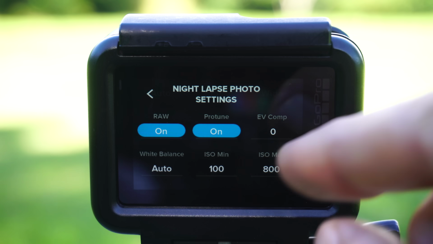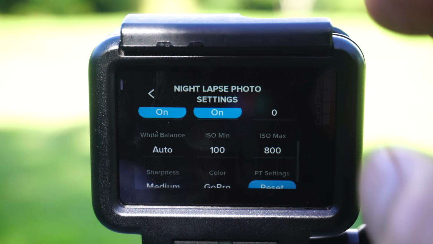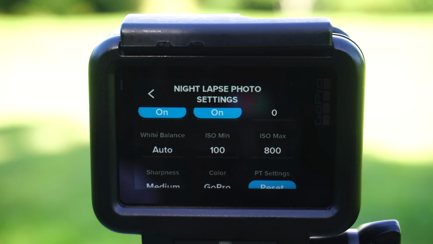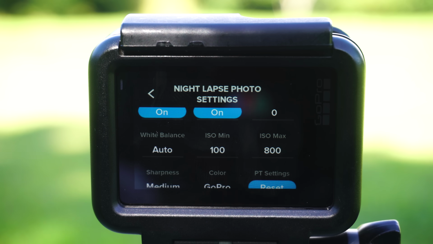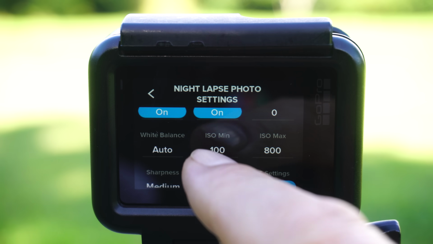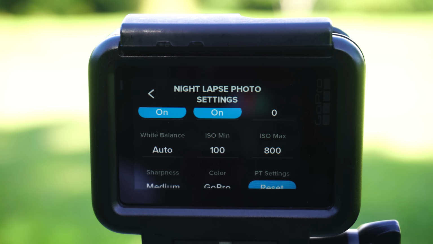And turn ProTune on, and under ProTune, just make sure the white balance is set to auto. That's going to allow your camera to adjust as the lighting changes. Select the ISO minimum to 100 so you can get the highest quality photos during bright daylight, and the ISO max to 800 so that your camera sensor is sensitive enough at night to make the light photos that you need.